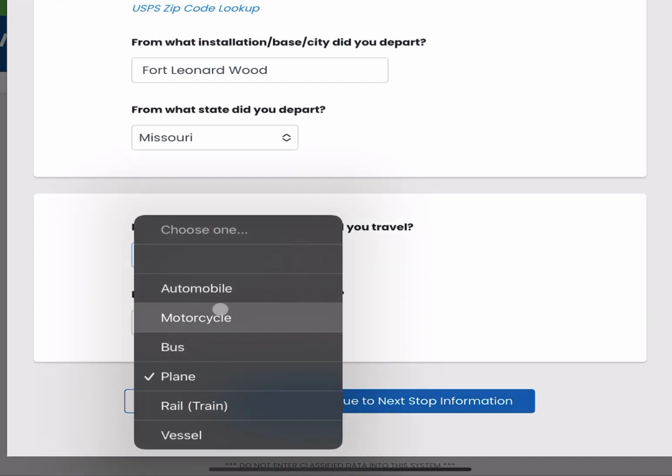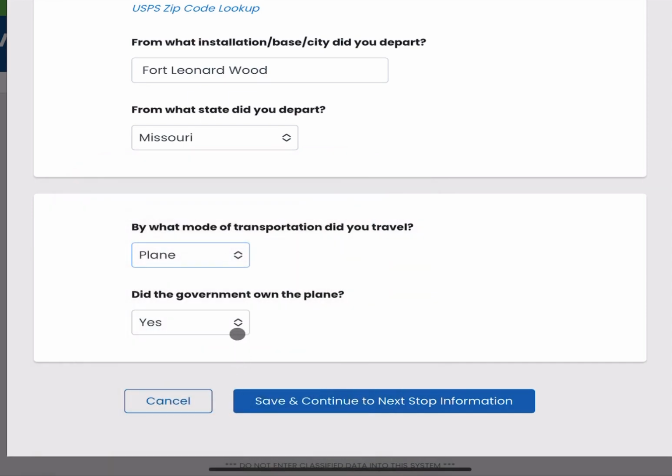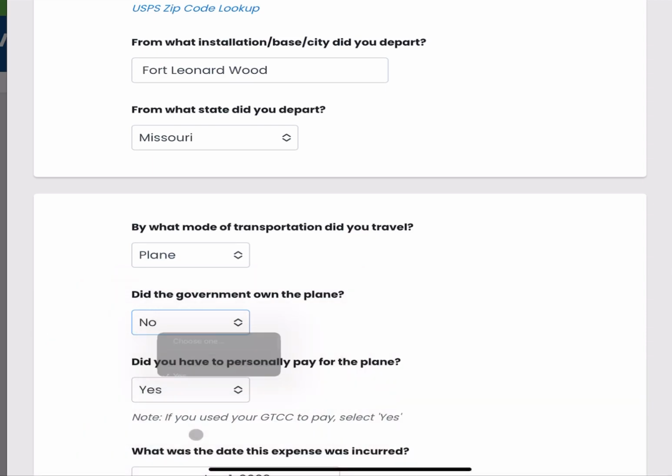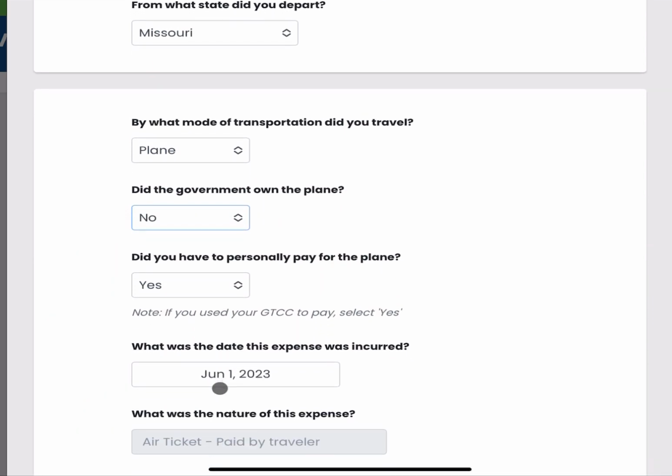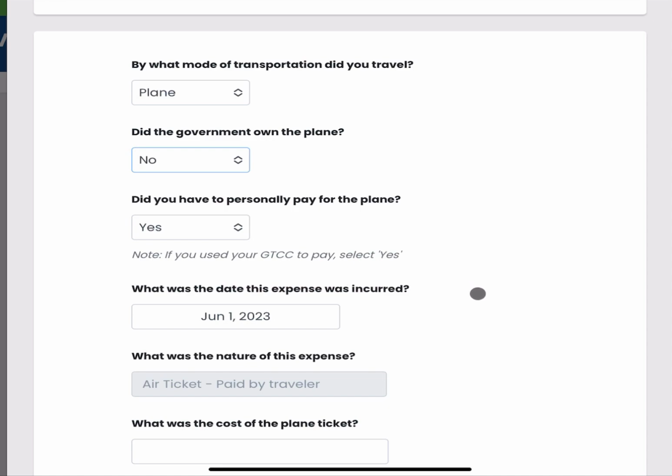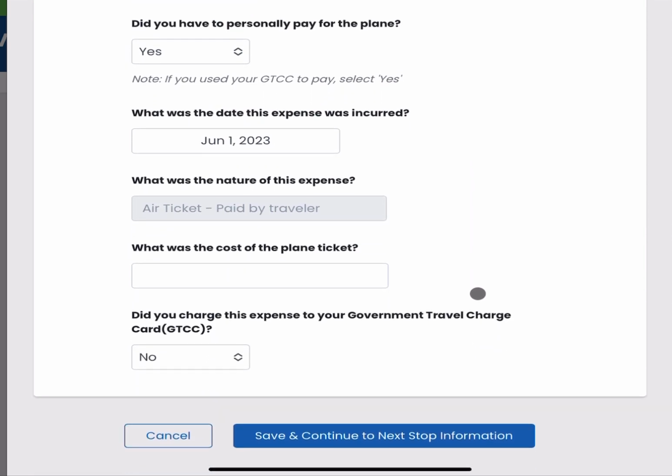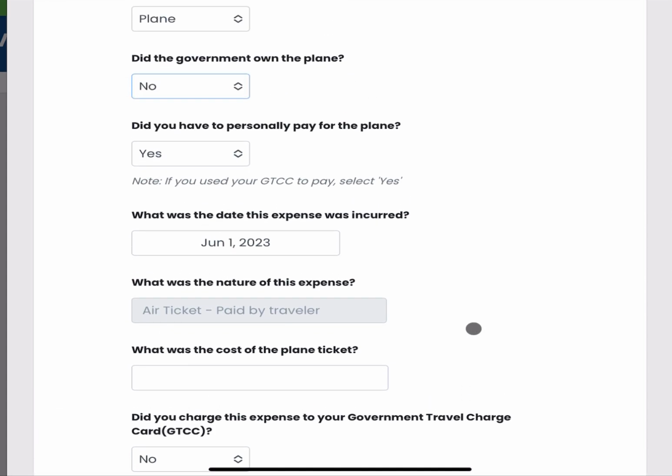If you used your government travel card to pay for the airfare, then you would say that the government did not own the airplane, and then it's going to ask you a series of questions. Keep in mind that going on ATRAP, hometown recruiting, and having to pay for your ticket, in most cases, is not reimbursable.